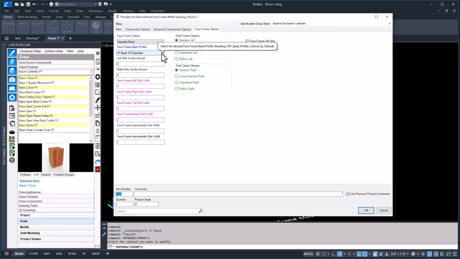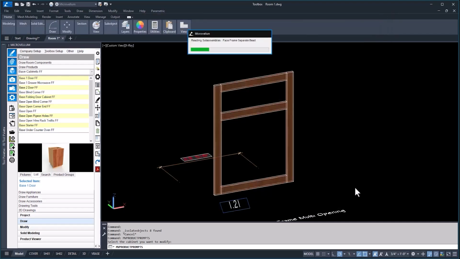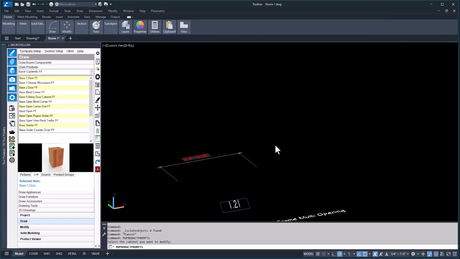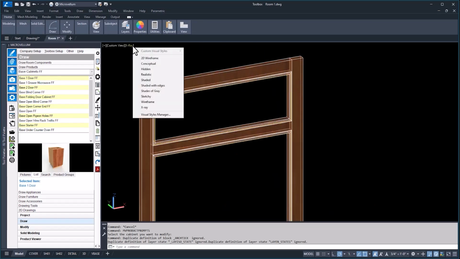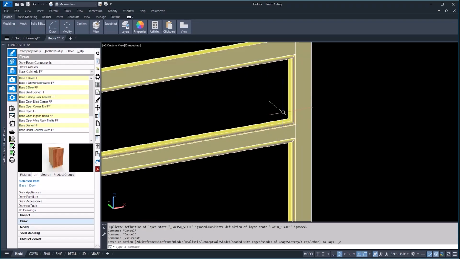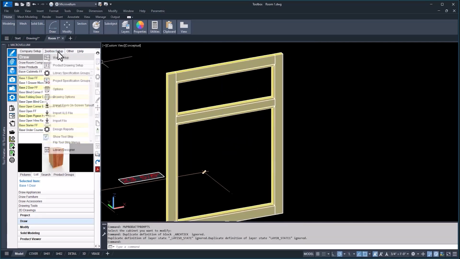The profile type doesn't really matter right now because I'm just showing you where in Toolbox you can find the settings for the profiles that are used when you have one of these frame options on. So that's what the product looks like when we have that beaded profile turned on. And now going into Workbook Designer for those settings.